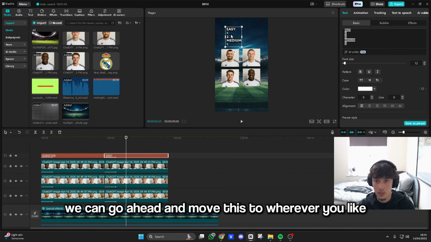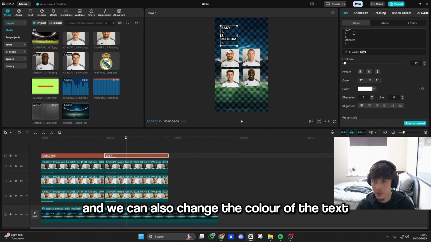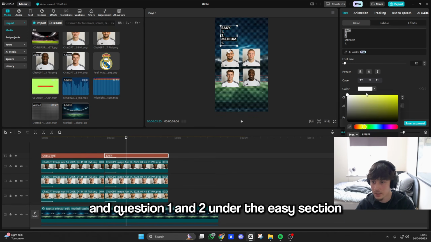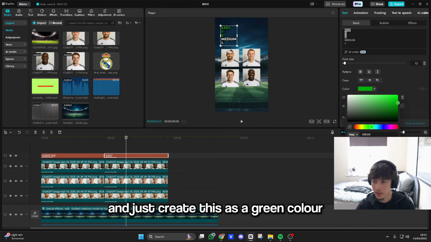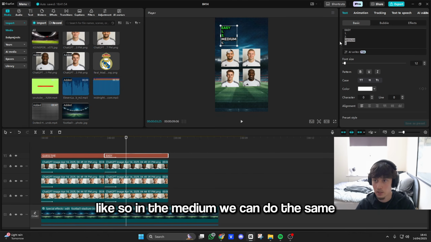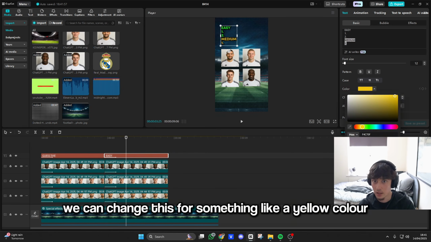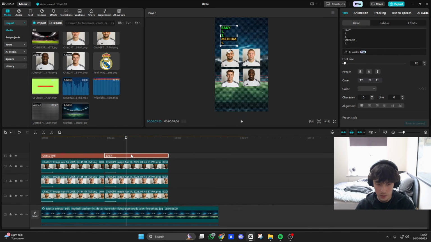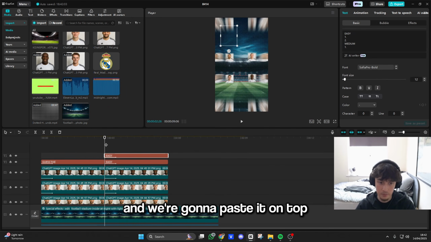Then we can move this to wherever you like, and we can also change the color of the text. So we can select easy and question 1 and 2 under the easy section, and just create this as a green color like so. In the medium we can do the same, and we can change this for something like a yellow color, just to, you know, signify what the different levels are like. We're then going to copy this, and we're going to paste it on top.